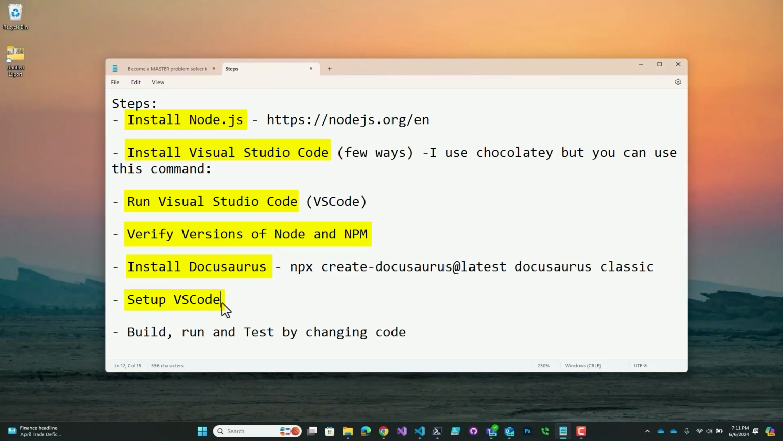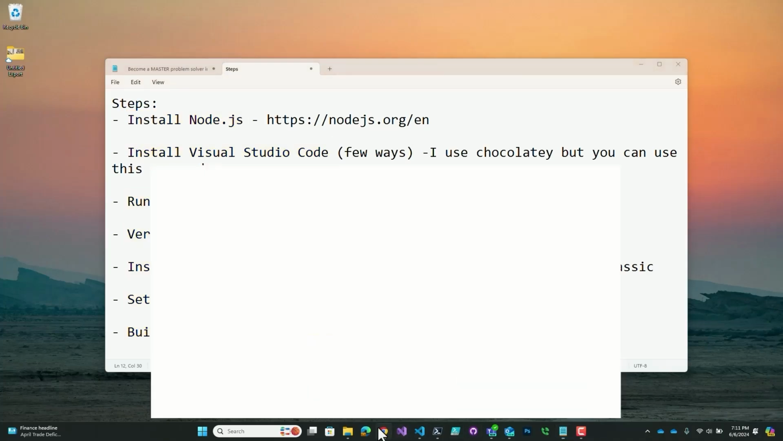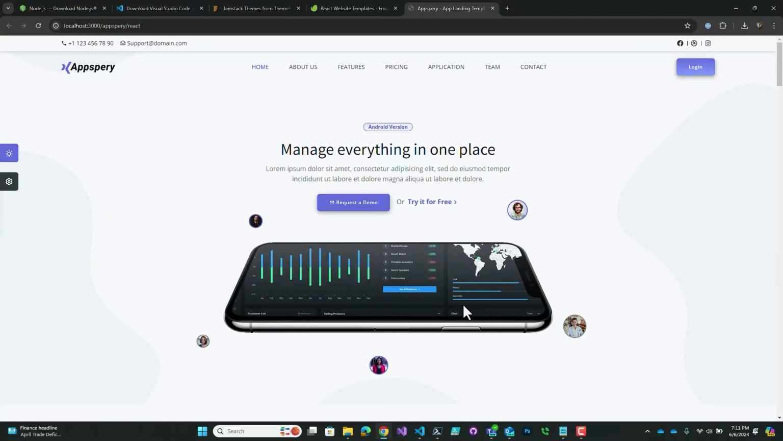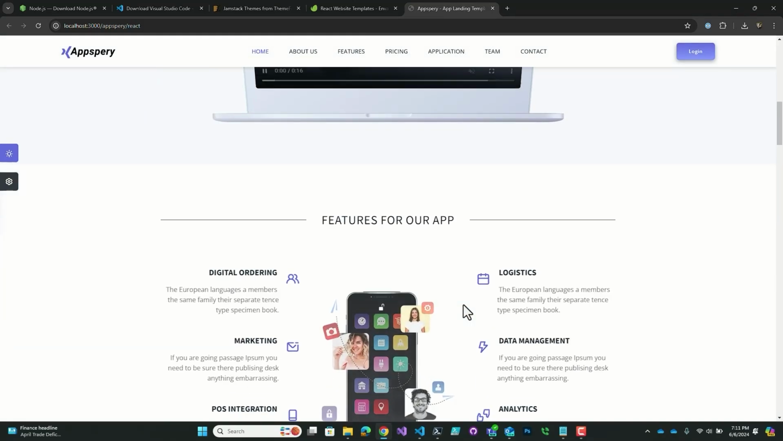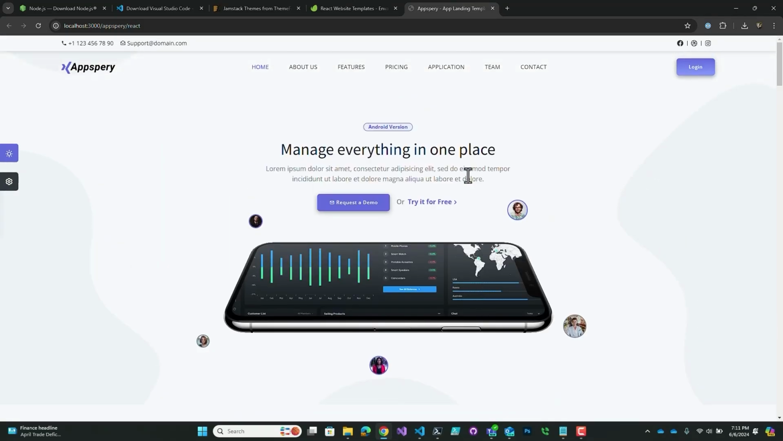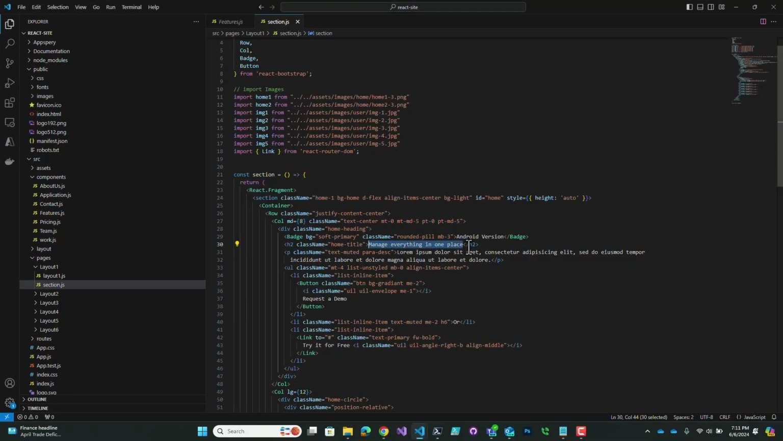Basically what that means is I'm going to set up the environment and open my terminal. We're going to say open terminal. And we're going to build, run, and test by changing code so you can actually see this in real time. What this looks like, so right here, this is a React site, right? So it's nice and responsive and it's kind of cool. And what I'm going to do is go over here and change something in real time. So I'm going to change this right here.